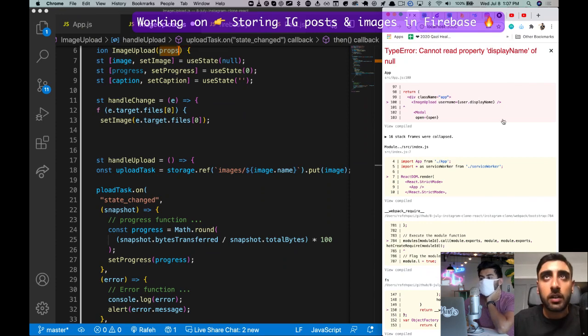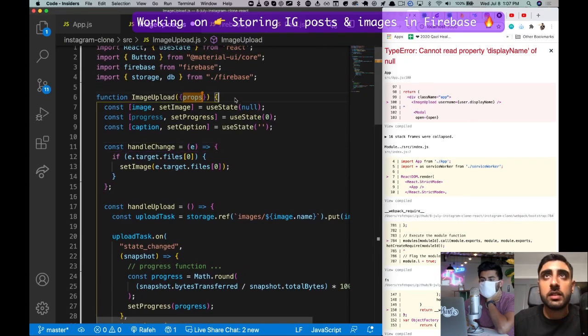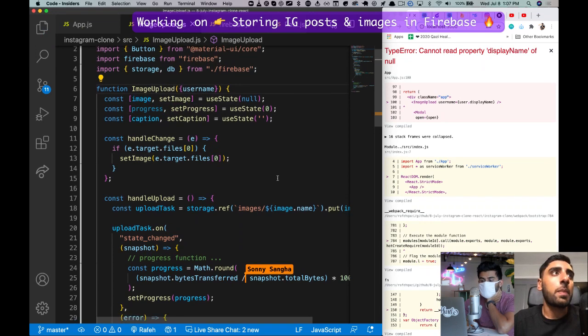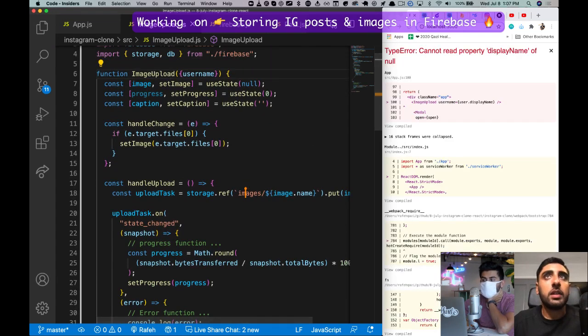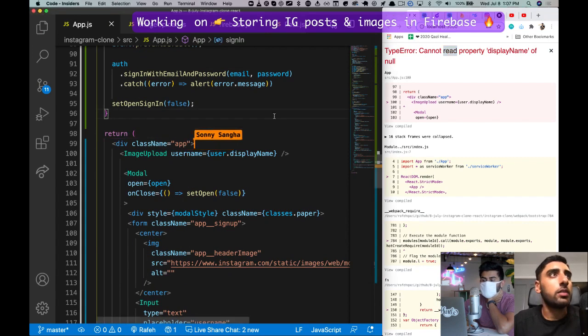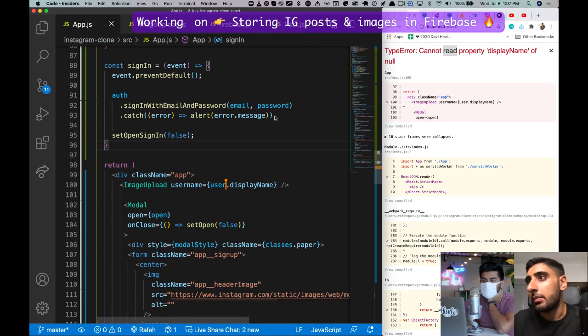What we can do now is destructure it here, and all I need to do is say username. There we go. Right now, the app is freaking out: cannot read property of displayName. So we've got user.displayName. Let me just double check why.